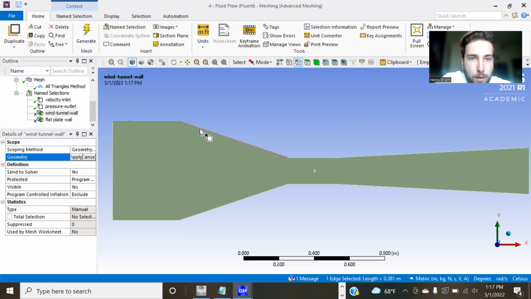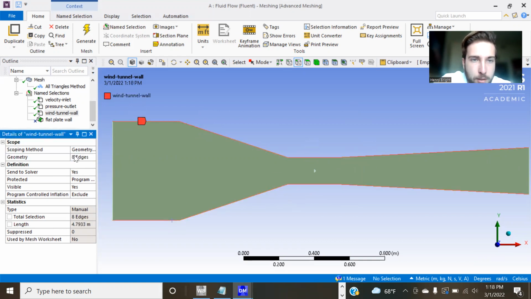Boom. And wind tunnel wall is going to be the same as before. You'll have to hit control while you select all of these. So it's going to be the 8 of them, I think, that form the wall. 8 edges, beautiful.